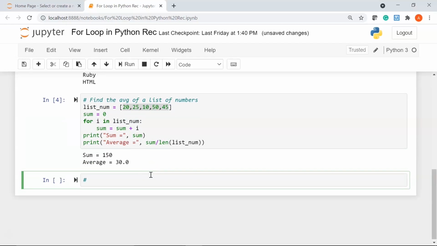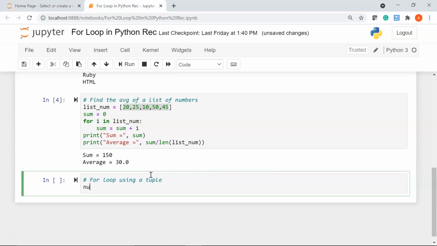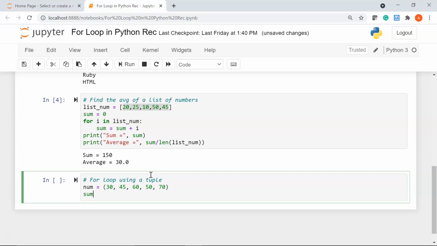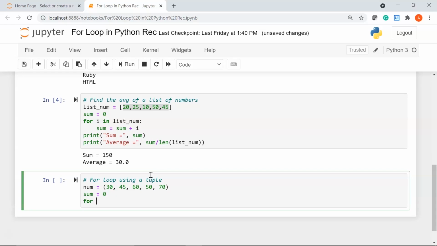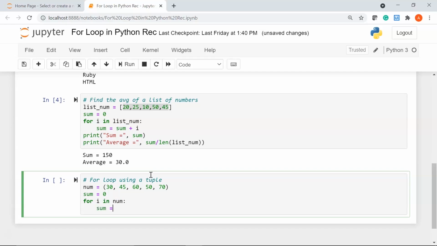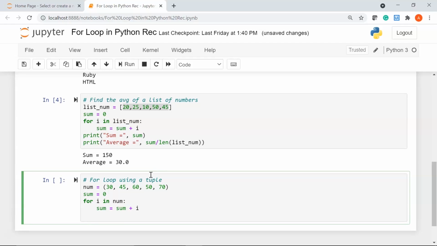Now let's see how you can use a for loop using a tuple. So let's declare a variable called num. This is going to be a tuple of numbers and we have 30, 45, 60, 50 and let's say 70 as the numbers inside the tuple. I'll say sum equal to 0. Then we'll have our for loop for i in my sequence, that is num. I'll say sum = sum + i. So here we are just adding the values that are present inside the tuple.